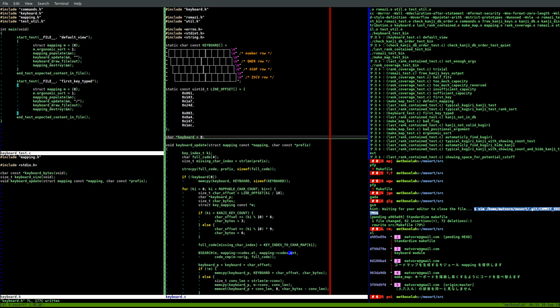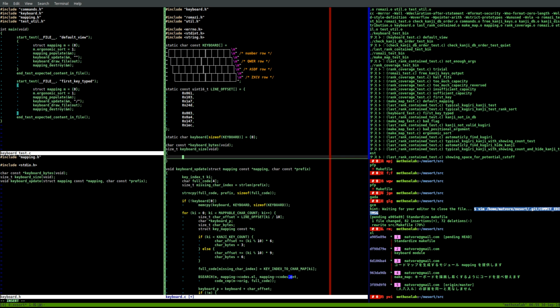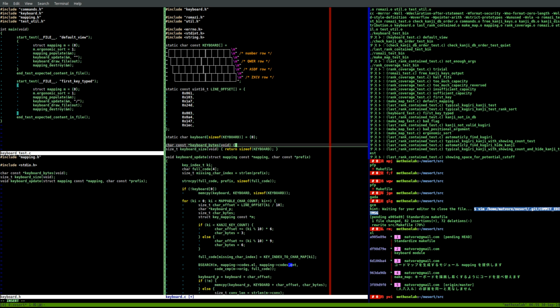Okay, now keyboard. Let's go ahead and keep this as it is. It's static, and have these two. We need these functions so that the user knows how big it is. Return size of keyboard. All right, and here we say return keyboard.